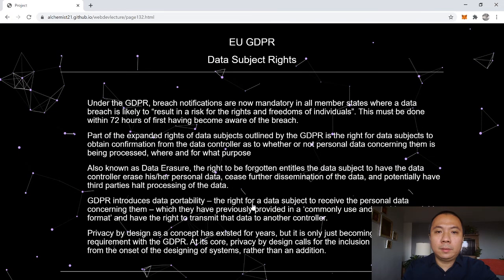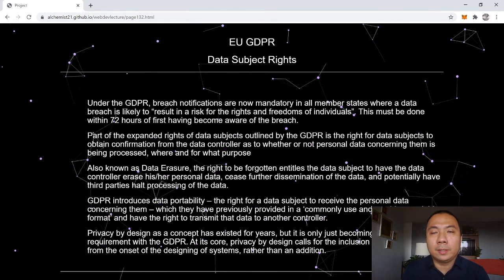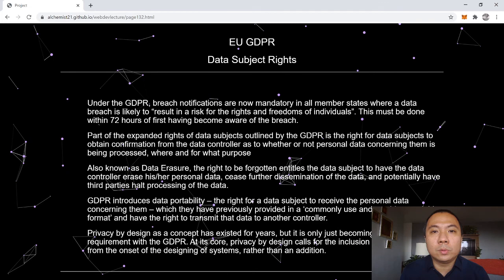And data subject rights. So under GDPR, breach notifications are now mandatory in all member states, and whenever there's a breach of the database, the company must report it within 72 hours of having become aware of the breach. Part of the expanded rights of data subjects, also outlined by the GDPR, is the right of data subjects to obtain confirmation from the data controller as to whether or not personal data concerning them is being processed, and for whatever purpose that data is being used.